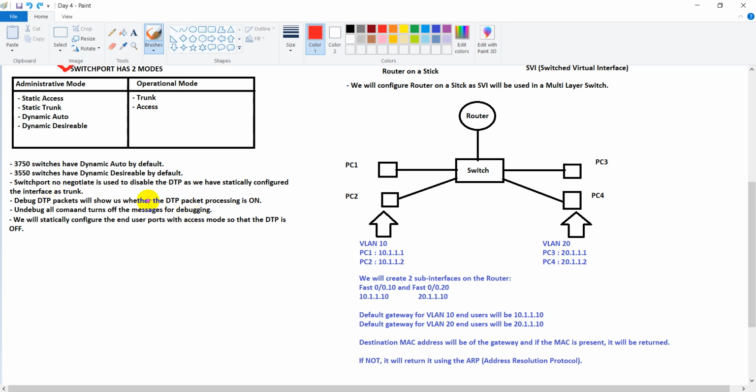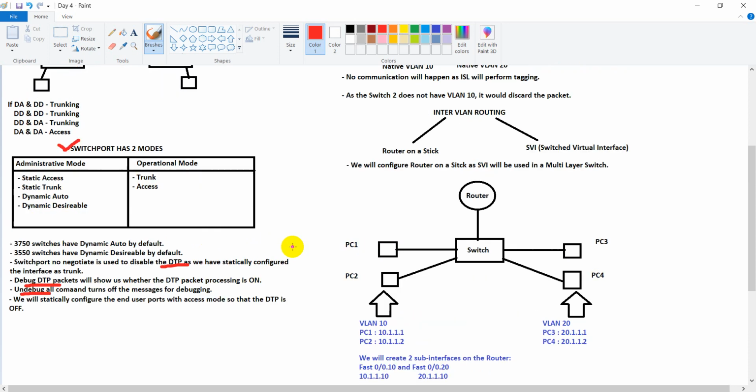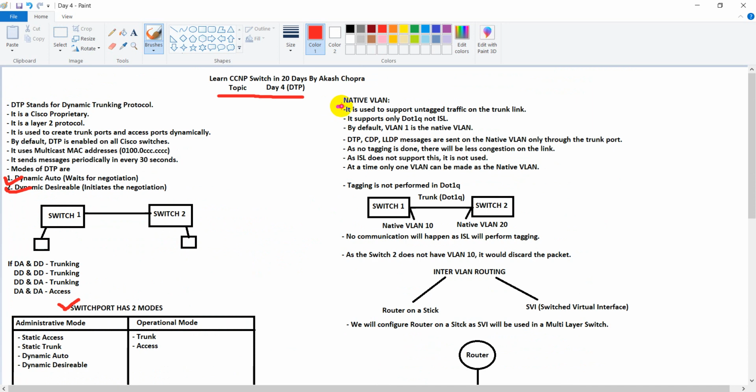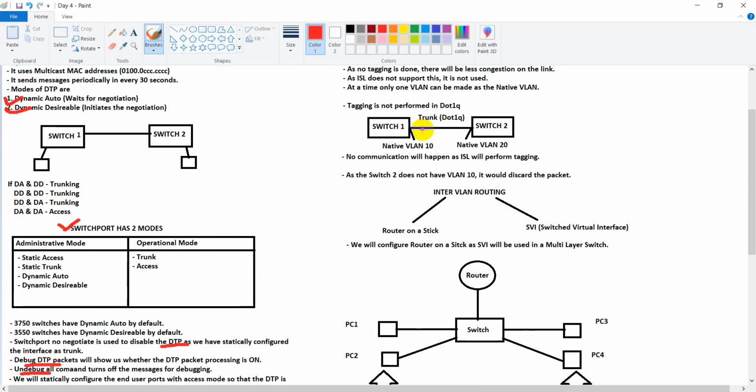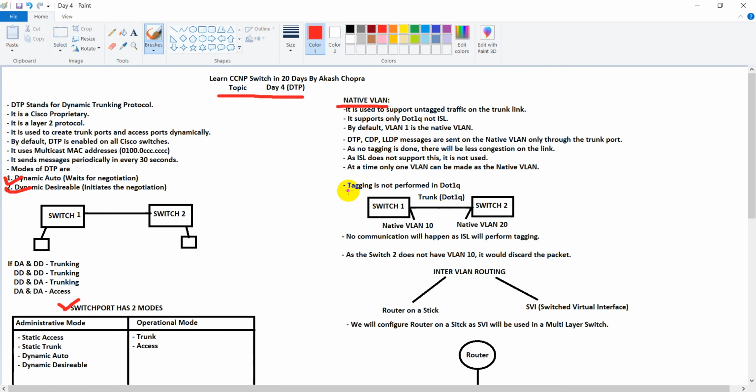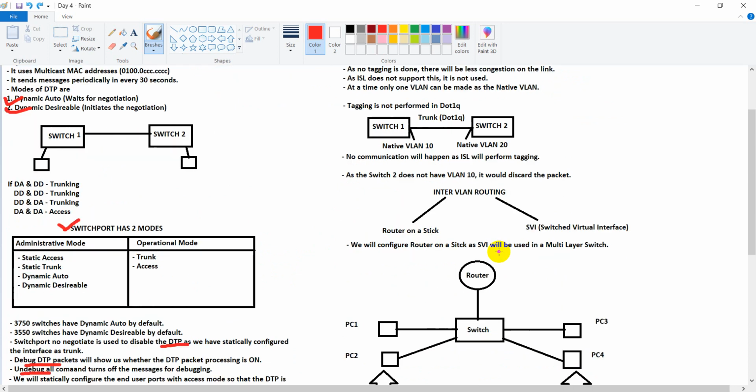We'll see how to disable DTP. We'll discuss debugging DTP packets, how to enable DTP debugging on the switch. To disable the debugging, we'll use undebug all. We'll also discuss the native VLAN, and that tagging is not performed in .1Q when it comes to the native VLAN, while in ISL it will perform tagging.